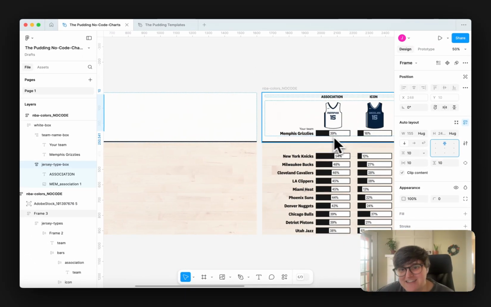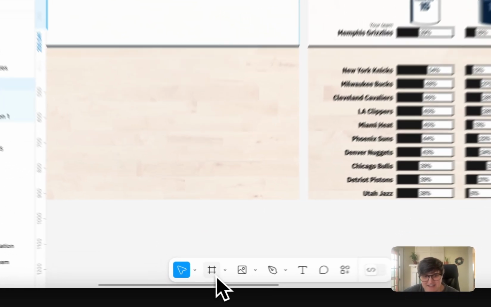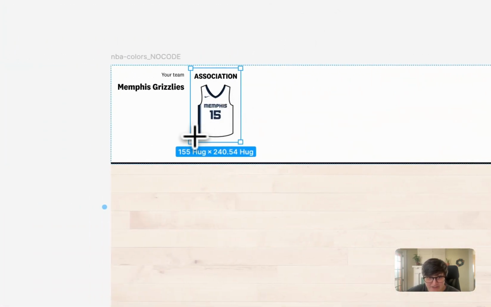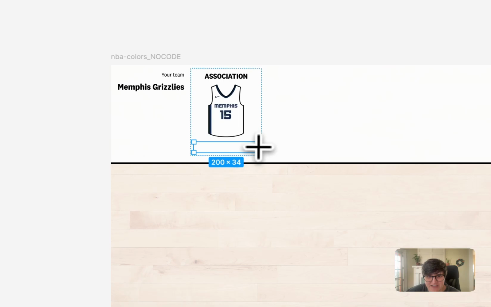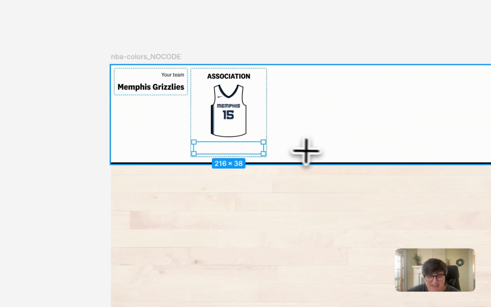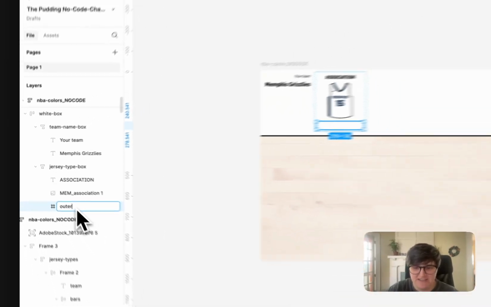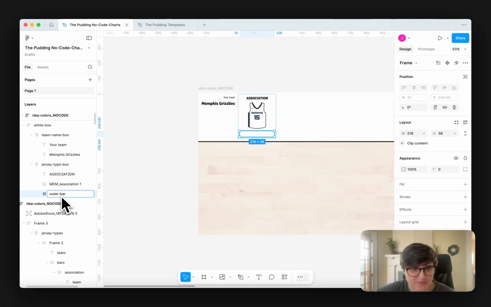And then this is the section where we're going to start to make the bars, and it gets kind of fun. So we're going to take another frame. We're going to draw that frame in here, we'll draw it out, something like that. And we're going to call it just outer bar.